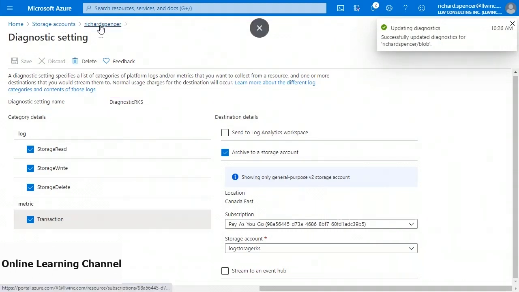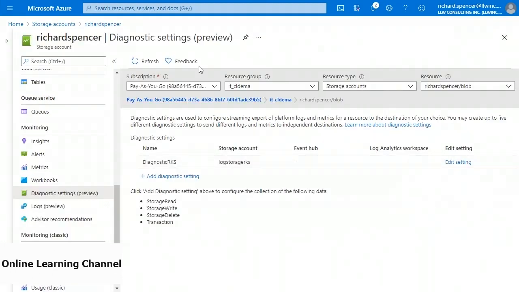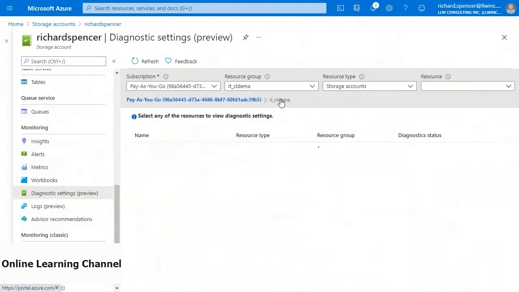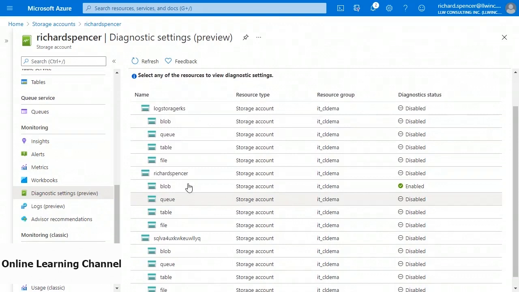And now it's done. So if I come back under diagnostics again on the left-hand side, and then I come back to my resource group, we'll see now that Richard Spencer blob is now enabled. So we've just enabled it. We're sending these logs to another storage account.